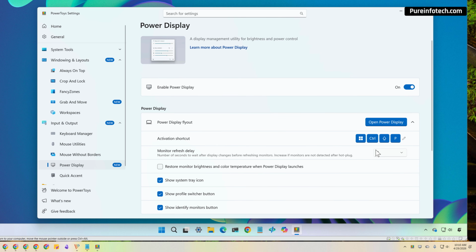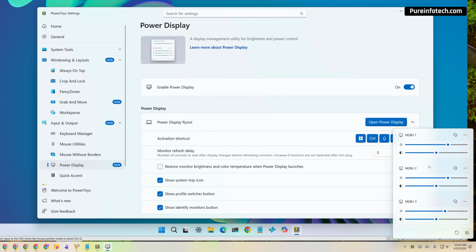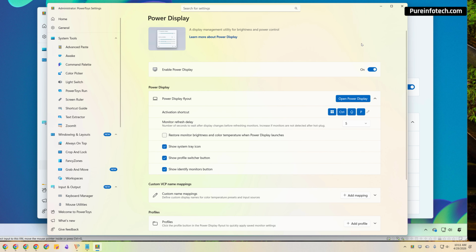So here I just have some partial area of my desktop, and as you can see, after enabling the Power Display feature, you're going to find a new icon on the system tray, and from here you can control the settings that the Power Display feature was able to detect from your monitor. And from here you can control things like contrast, brightness. You can also switch inputs. You can control the color temperature, and there is a button right here that allows you to rescan the connected monitors.